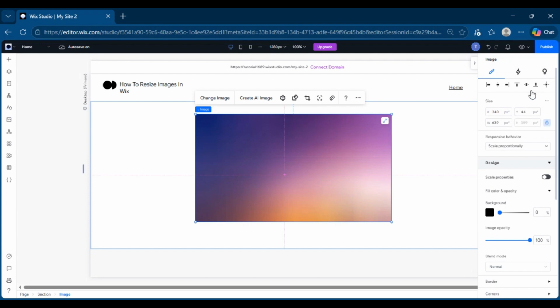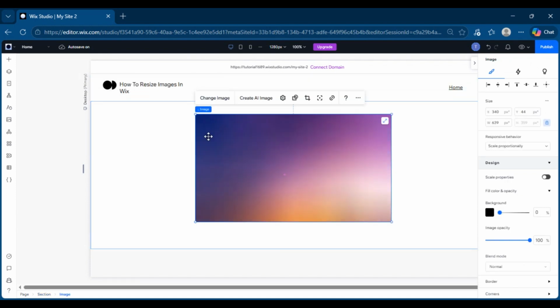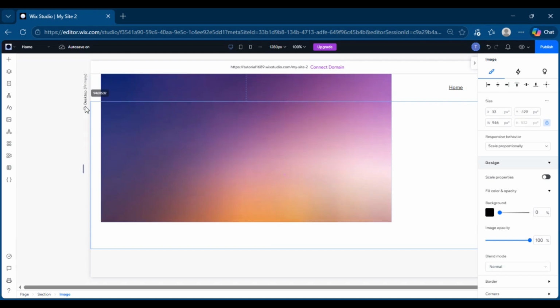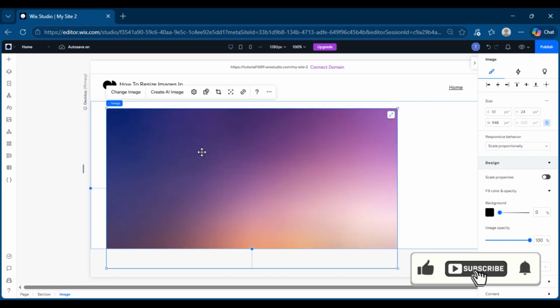Once you've adjusted everything, take a moment to preview your page and see how the image fits with the rest of your design. If something doesn't look right, you can always go back and tweak it again until it looks perfect. And that's really all there is to it. In just a few simple steps, you can resize any image in Wix and make your website look much more clean and professional.